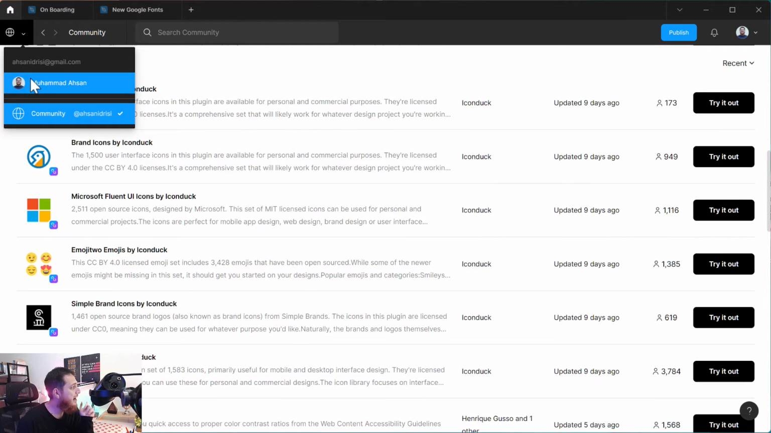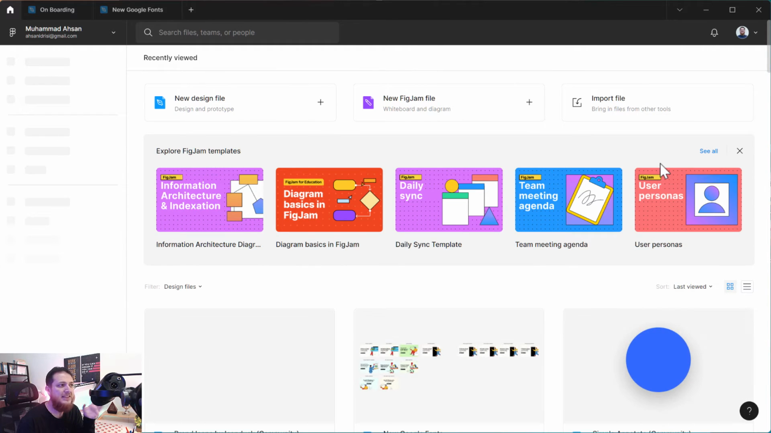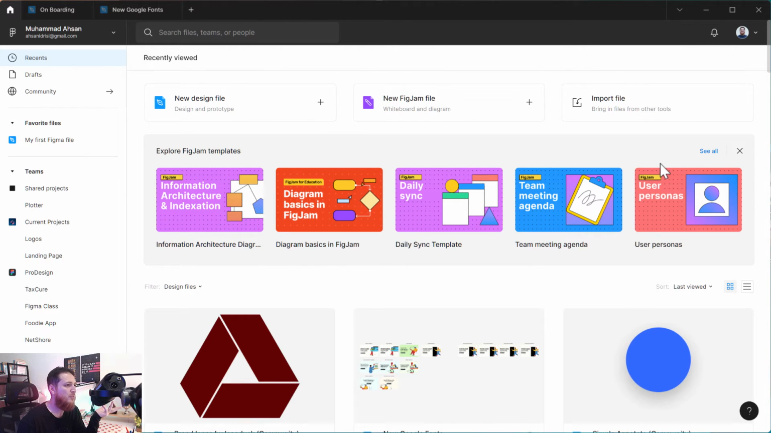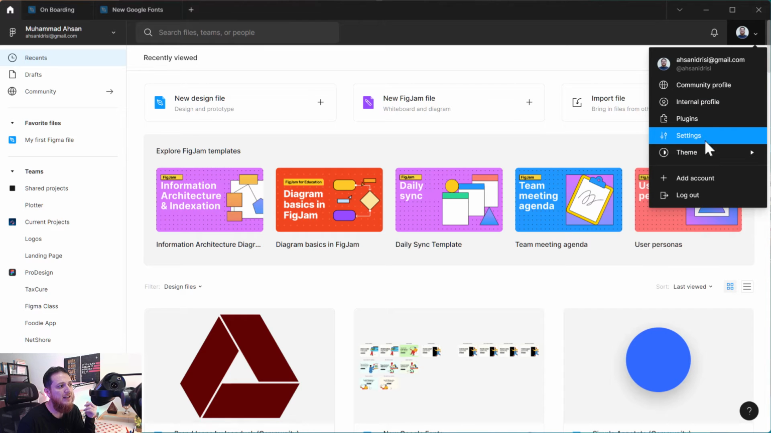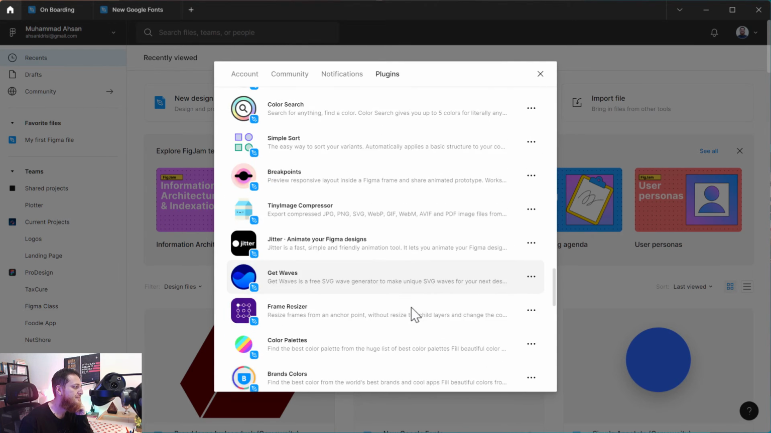I have to go back to my profile actually. Rather than your community, you have to go back to your profile to uninstall it. So when you have your profile, you can see here is my profile icon. Click over here, and you can see here we have plugins. This is very weird. I'm not sure why they have put this over here. If you click on plugins, you can see I have all my saved plugins in a list.